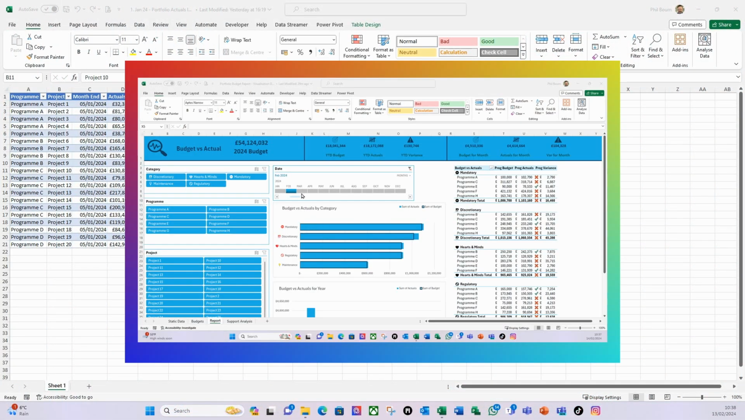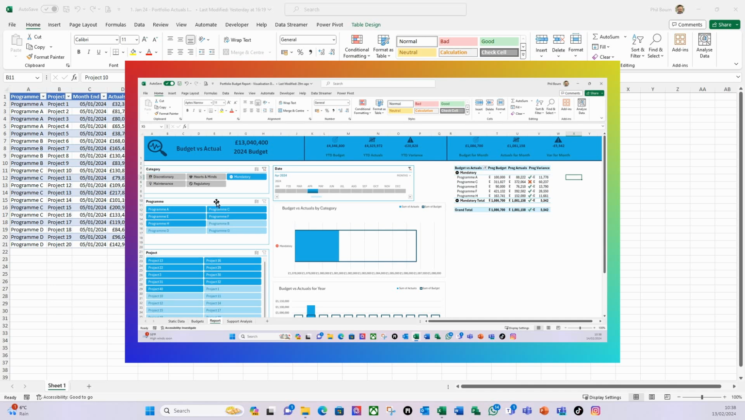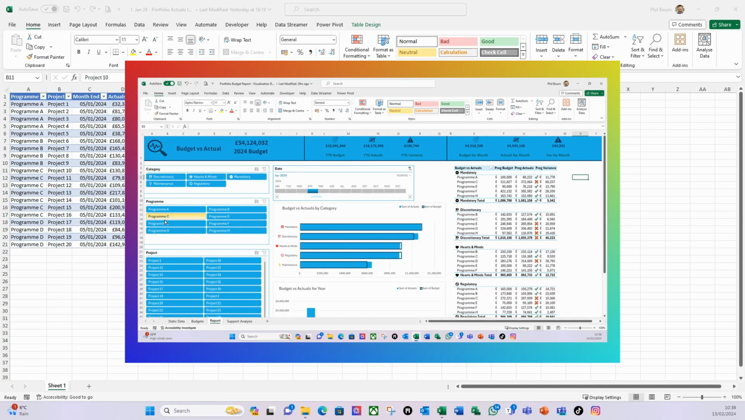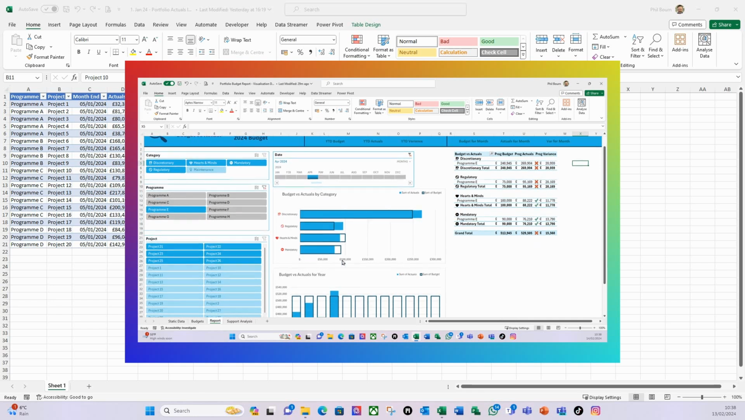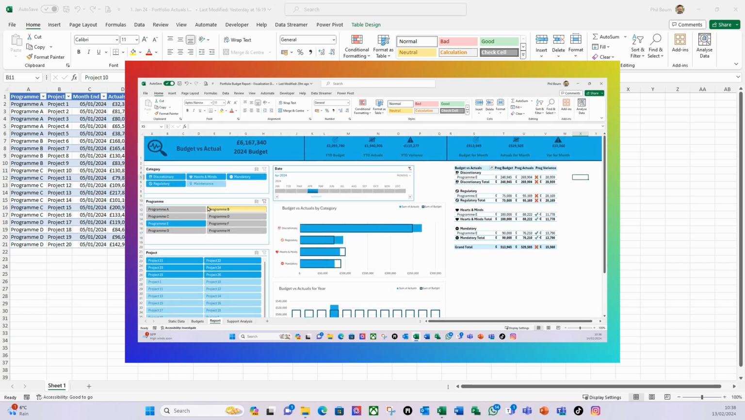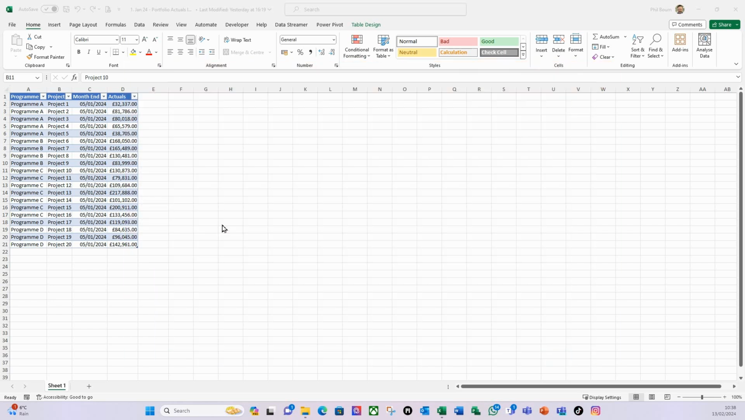So here's a preview of what we're going to be building together. This is a dynamic dashboard that is driven off data pulled in by Power Query from multiple files from multiple locations. So keep watching and let's build this together.